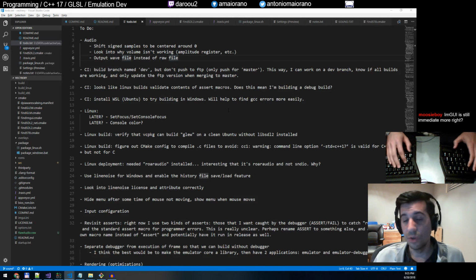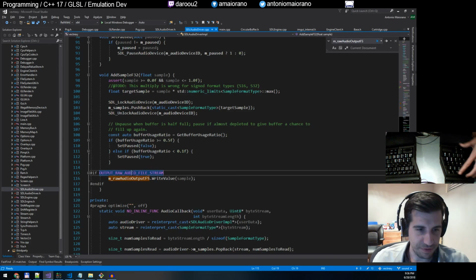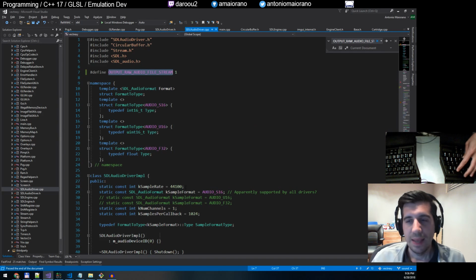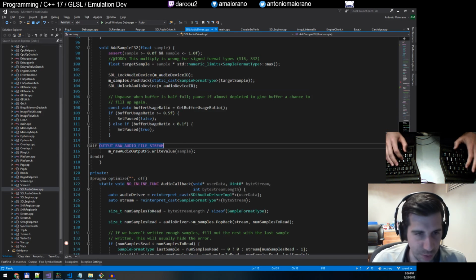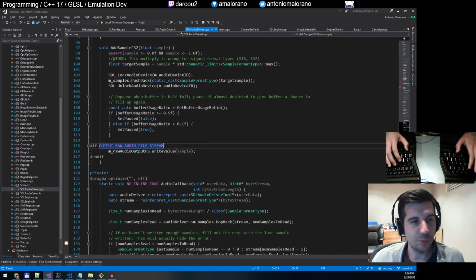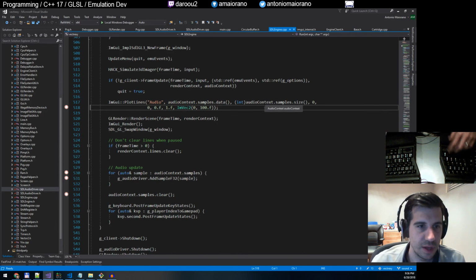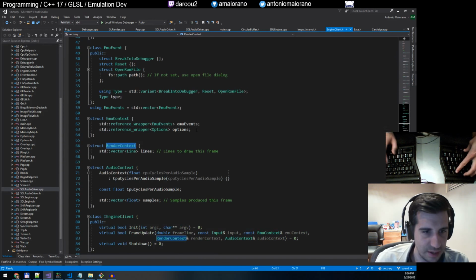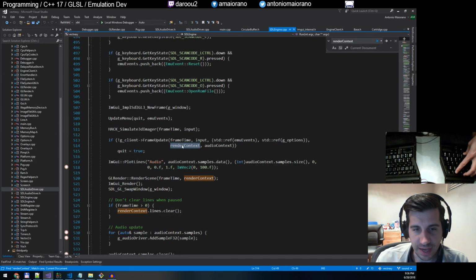Another thing: right now I'm using this WAV file, and the reason I'm doing that is that even though I have everything hooked up, when I don't define this, we don't hear anything. And I think I realized why. My idea originally was to keep things separate, similar to the way we do graphics at the engine level. I can show it here. We have this render context, and in there all I have is this vector of lines. Every frame I pass in this render context, and the emulation core will populate that vector with the lines that need to be rendered this frame.